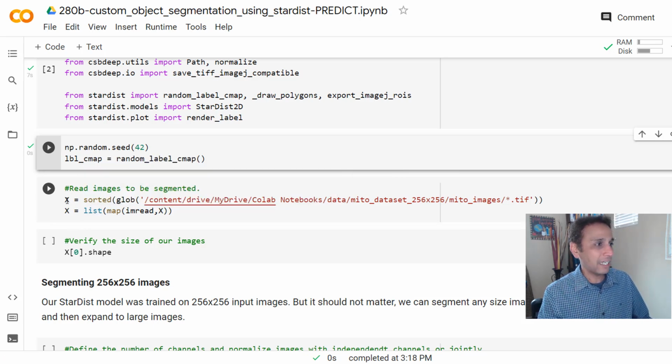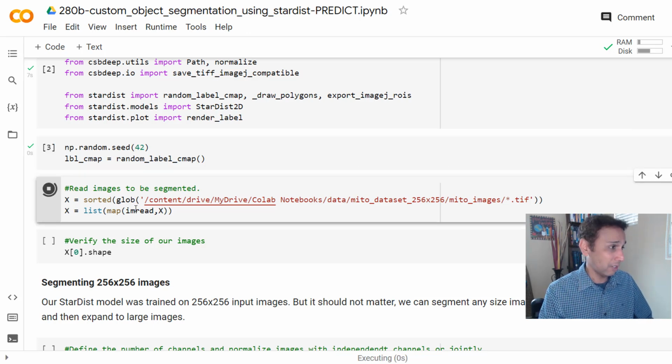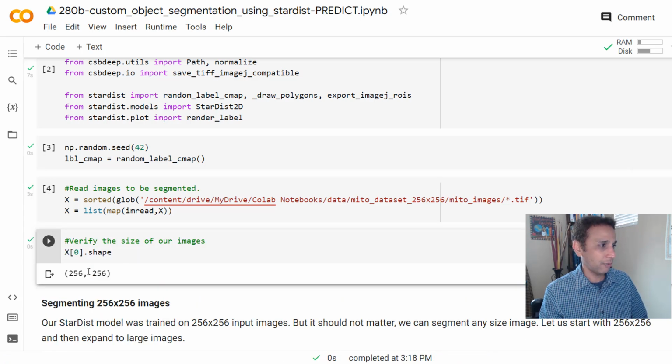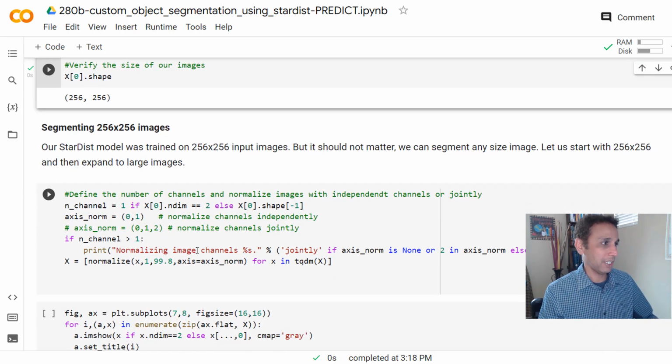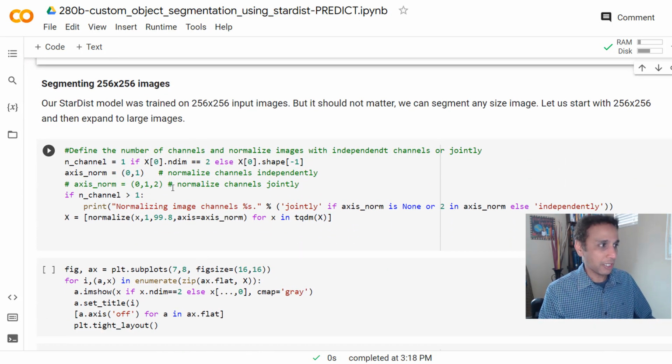And now let's read our input images that we would like to segment. So these are the ones that I am trying to segment, the Mito images right there. I'm going to show you how to segment a large image, but for now, let's go ahead and import these 256 by 256 images. Our model was trained on 256 by 256 images, so let's go ahead and do that. And first of all, I want to show you that the shape of these images is 256 by 256. So we trained the model on 256 and the shape is 256. And this part is the same, normalizing your image.